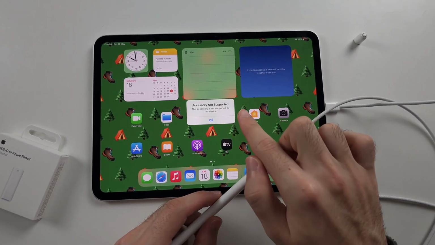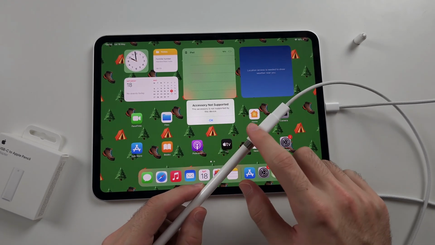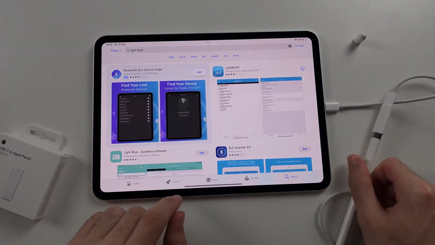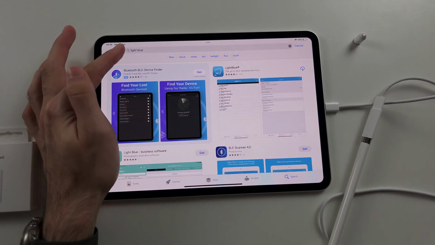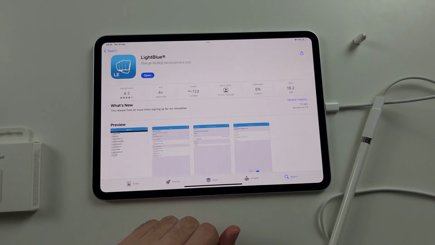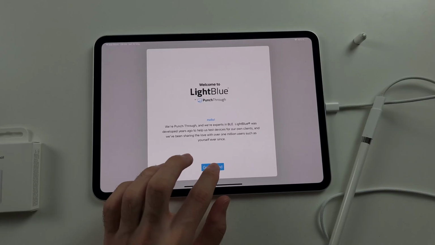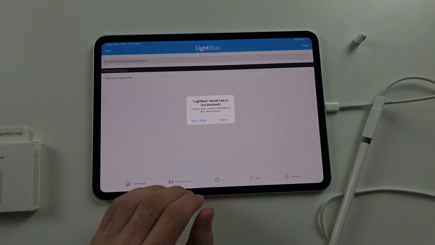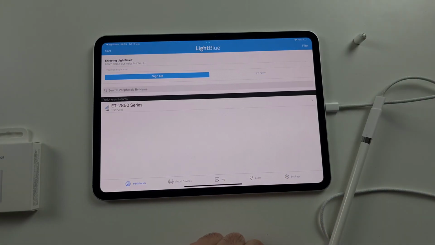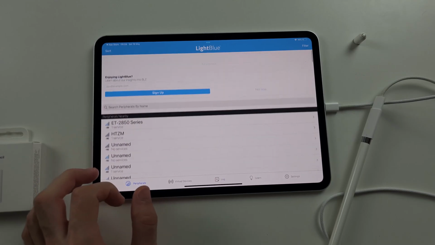So this is the latest iPad Pro and it says accessory not supported. Leave the Apple Pencil plugged in and tap OK and then open the App Store. You're gonna search for Light Blue and download the Light Blue app into your iPad. Now we're going to open Light Blue and we're gonna check if it will let us connect without any workarounds. So you're going to allow the Bluetooth connection and then patiently wait for the Apple Pencil to show up.